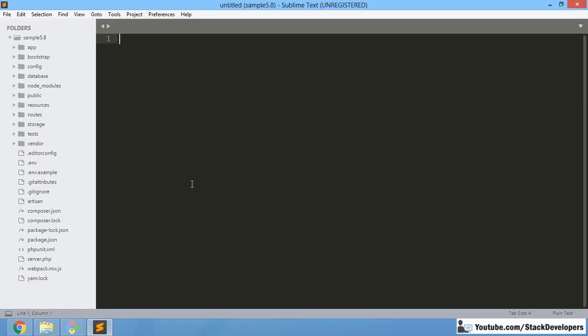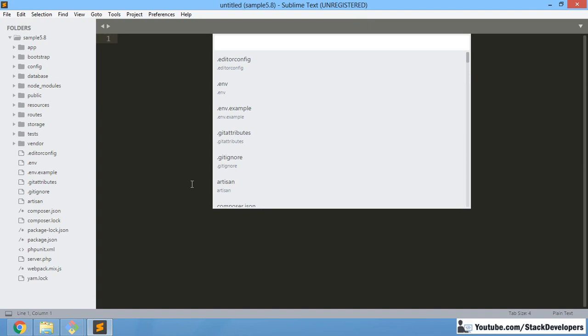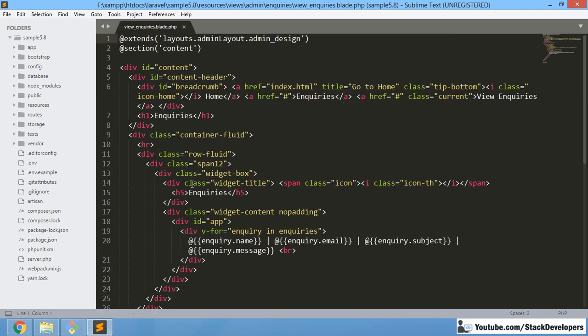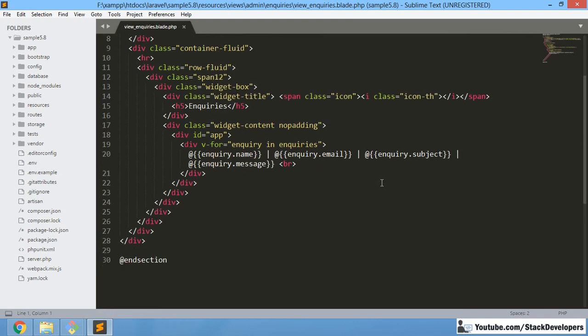So I'm going to update that view inquiries blade file, where we are doing everything. Let's open this view inquiries blade file, and you can see here we have done a simple div, and now we are going to convert it to a list. So what we are going to do, we will do it like this.